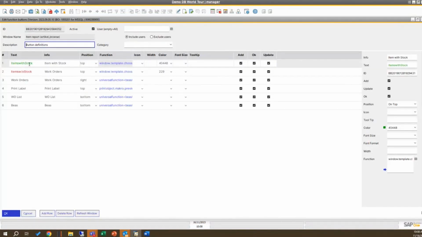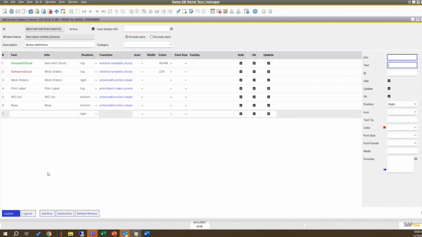Okay, so here I have item with stock, item without stock. I have work orders, print labels, which I don't have my Crystal Report, unfortunately, right now. Work order list. You see, you click on a produced item, they show me the whole work order list and so on. There, I have another one here. So to create a new button, you just say add row. And then you call it what you want it to say.